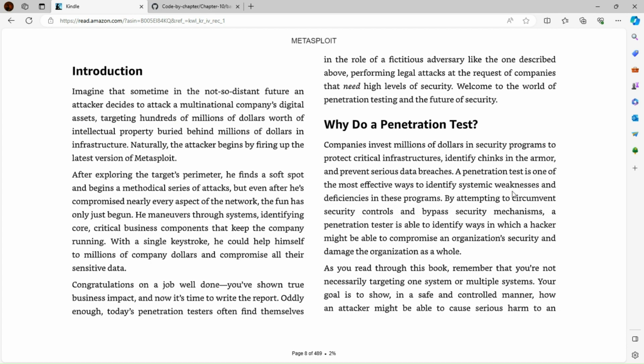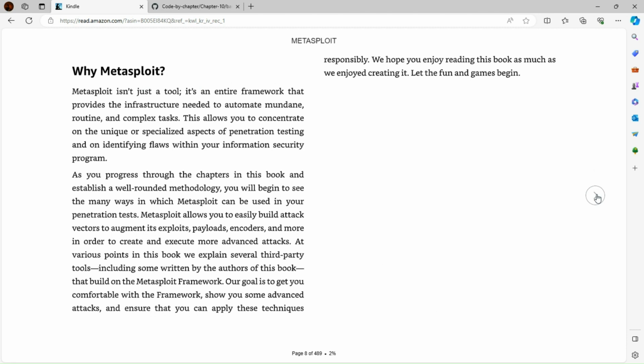Okay, so this, we're going to skip this too. Why do penetration test? We're going to skip that too. Okay, so why Metasploit? Metasploit isn't just a tool, it's an entire framework that provides the infrastructure needed to automate mundane, routine, and complex tasks. This allows you to concentrate on the unique or specialized aspects of penetration testing and on identifying flaws within your information security program. So Metasploit is widely used by penetration testers.